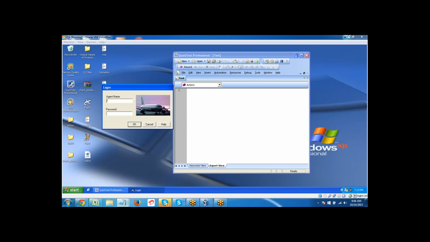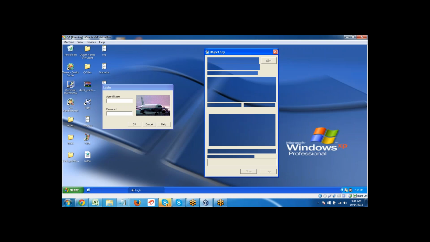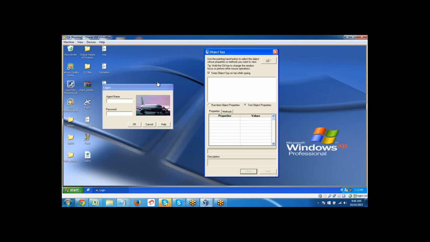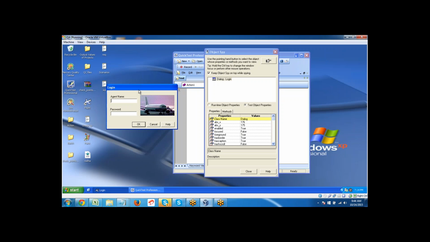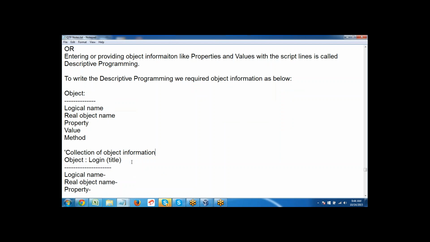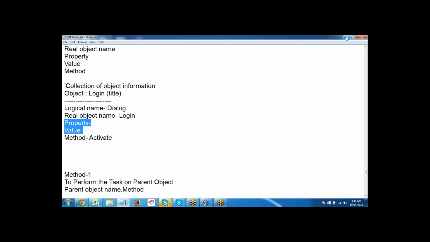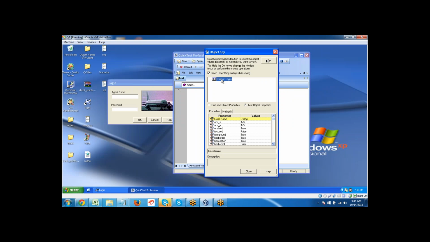Collection of object information: go to tools, object spy. Hand icon, click on the title. Dialog login. For this login, the real object is login, and the logical name is dialog. So for login, logical name is Dialog. Real object name itself is login. Three pieces of information you got: logical name, real object name, and the activate method. Remaining two, what are they? Dialog is the logical name, login is the real object name.